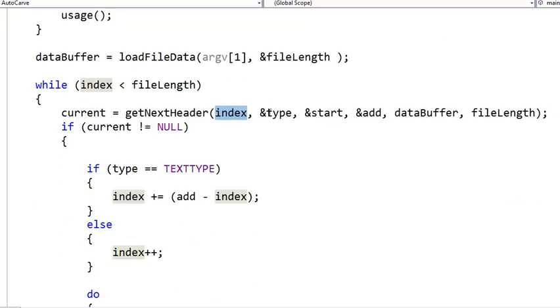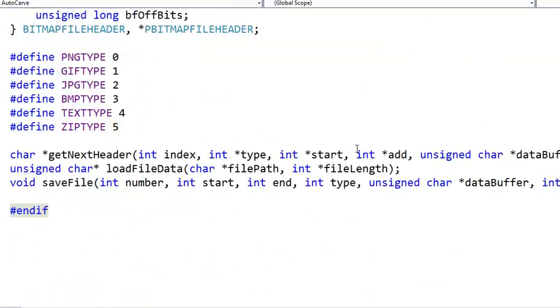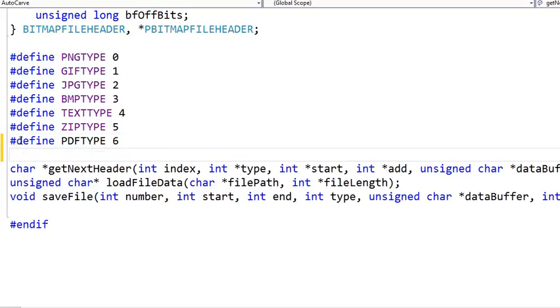This tells it where to start. This will be populated with a type, and I have some defines that list the types: PNG type, GIF type, JPEG type, BMP type, text type, and I'm not handling zip type in this, so zip type actually isn't used. What would be really nice is to actually add PDF type. So I'm hoping that some people for their assignment in week 9 will go ahead and add PDF type.